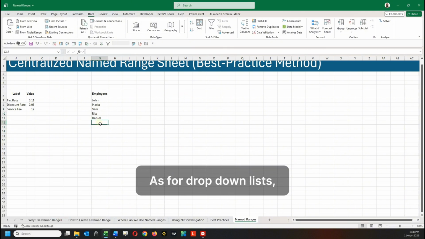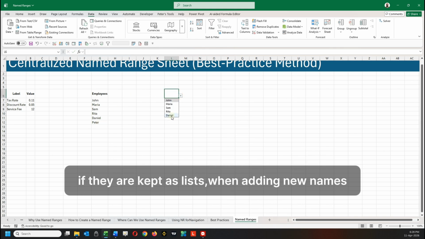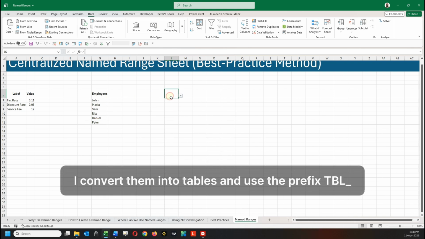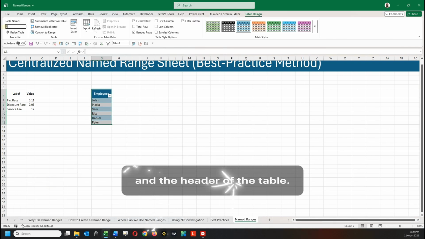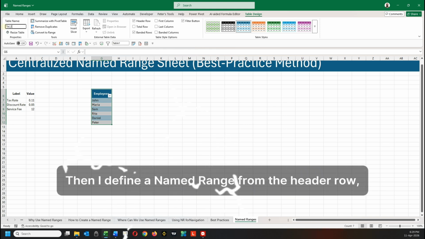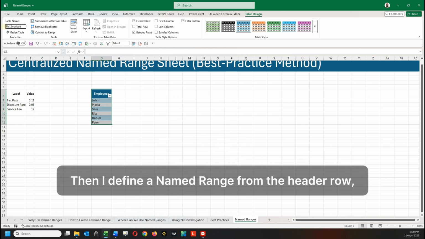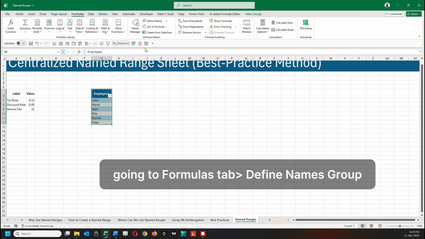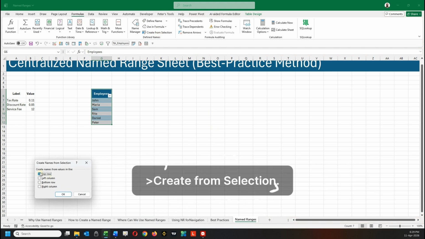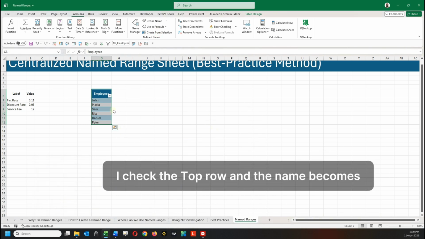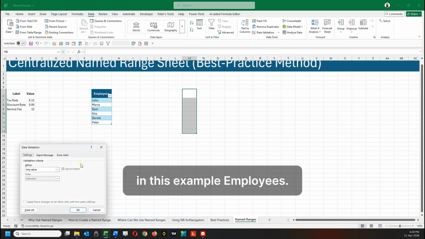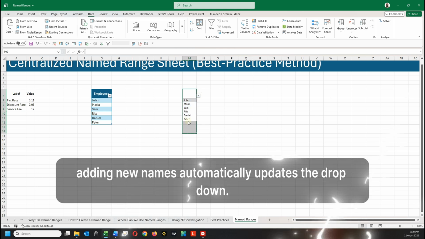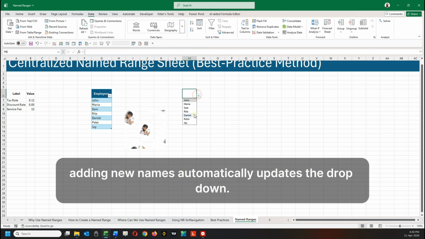As for drop-down lists, if they are kept as lists, when adding new names they won't update automatically. Therefore, I convert them into tables and use the prefix TBL underscore and the header of the table. Then I define a named range from the header row by selecting the table range, going to Formulas tab, Defined Names group, Create from Selection. I check the top row and the name becomes, in this example, Employees. Now this list becomes dynamic since it's a table. Adding new names automatically updates the dropdown.